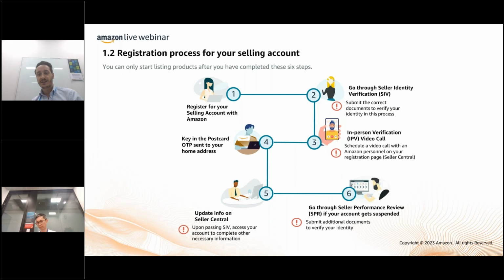And then some of our sellers get triggered a postcard OTP, where you will be sent a physical postcard to the address that you have keyed in through the registration form. Once you receive that postcard, you will be asked to put the OTP of that postcard in your registration process. Once that is done, you need to update some information in Seller Central, and this is where I'm going to be doing the workshop, so step number 5, and that will essentially complete the registration process.